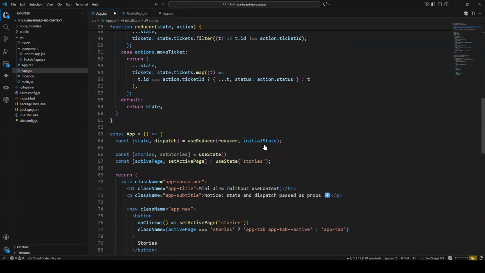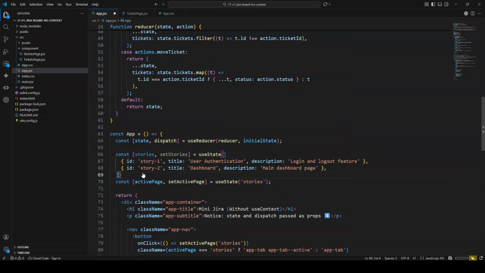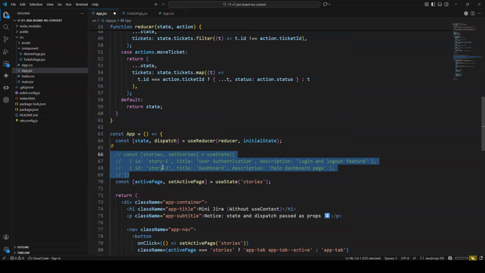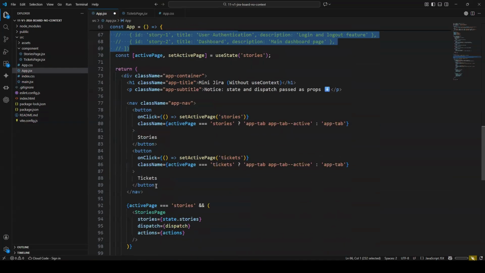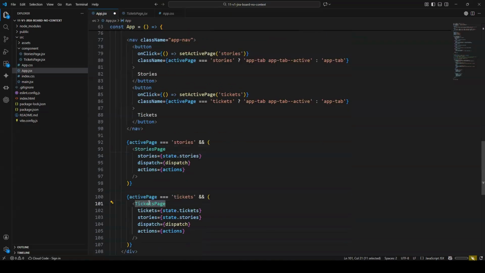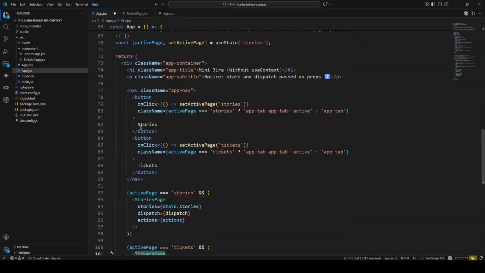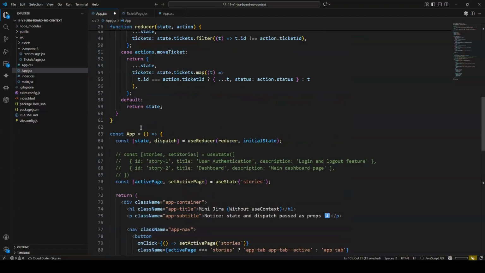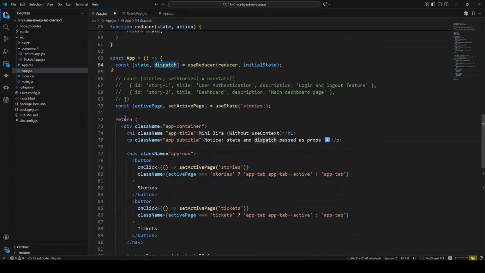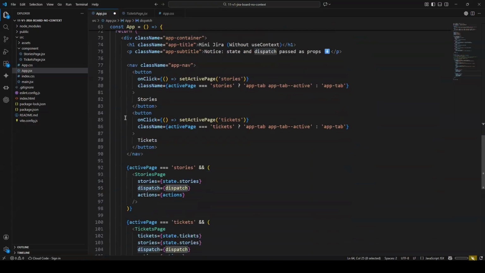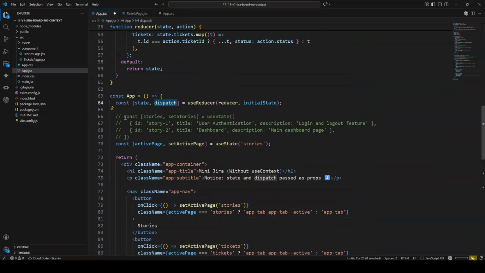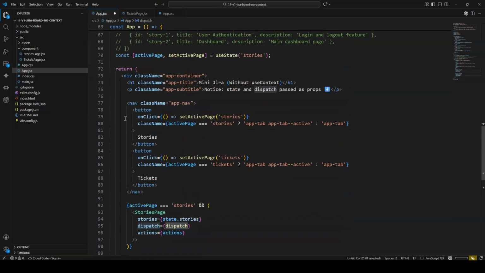I did not have to do it like this. Plus, the beauty of this is now I can take this state and pass it to my stories page as well as tickets page and pass my actions, and not functions.